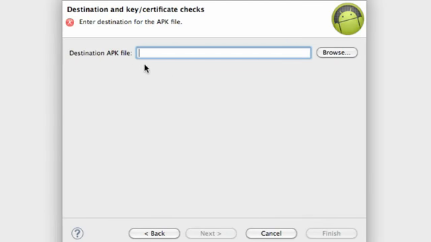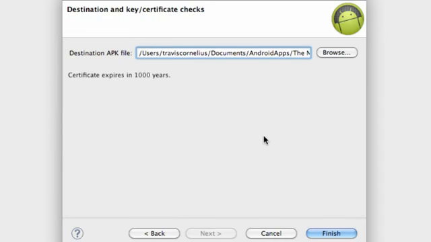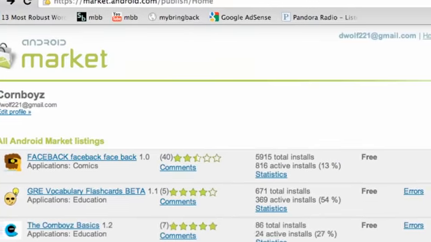Then we gotta locate where we want to save the APK, and I'm just going to save it in the same folder as well. And there we go. We're just going to hit finish. So far nothing new.